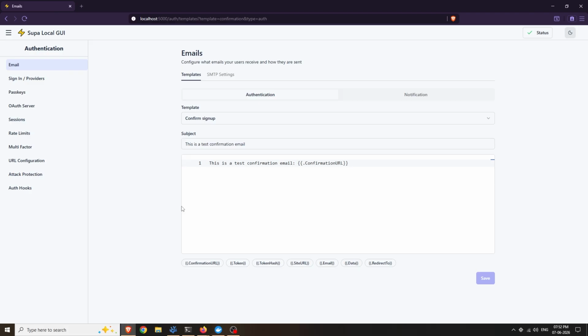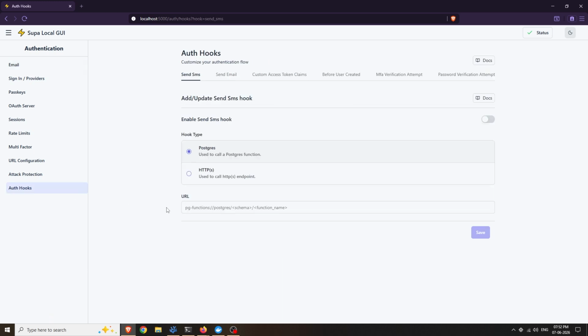So before we move on to edge functions, I want to show you one more thing. Let's say you have to configure a hook.